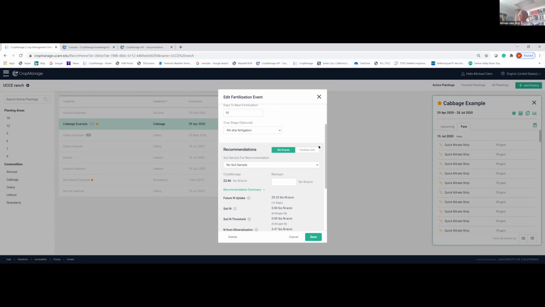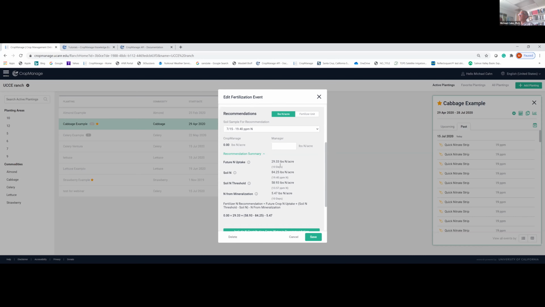Now we can further refine this recommendation by using one of our soil samples. So we could use this one on 7/15 today. And based on that, now it's saying, hey, you don't need to add any fertilizer here.